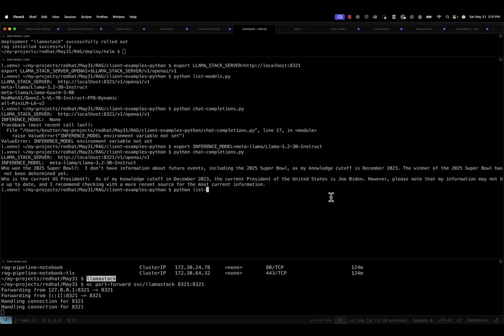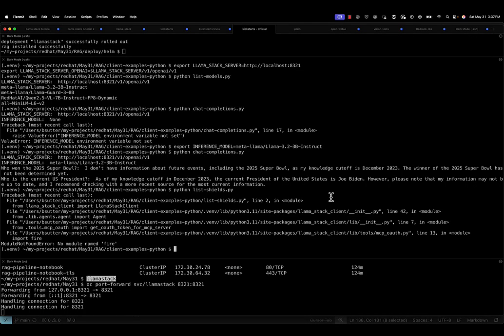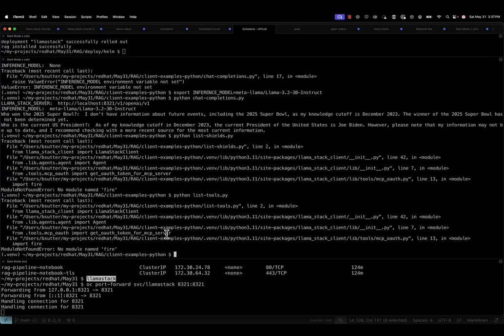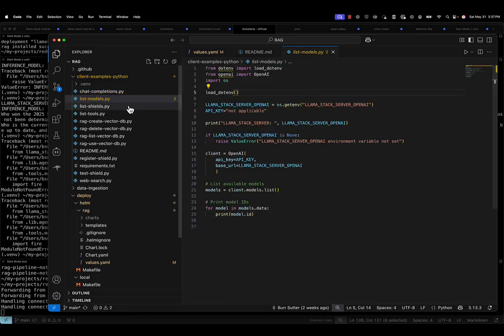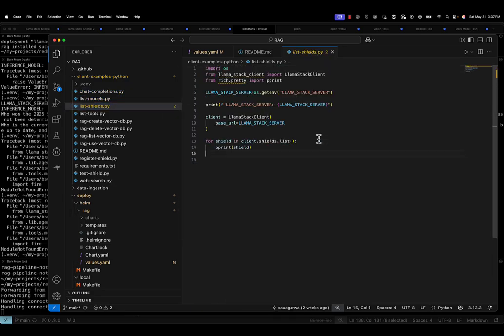So Python list shields. Let's go do that. And no module named fire. I've got to go figure out what that one is. Python list tools. Let's see if tools list. Again, no module named fire. Where's the fire thing coming from? This is new, fire printer, pretty print. Maybe it's related to the pretty print.